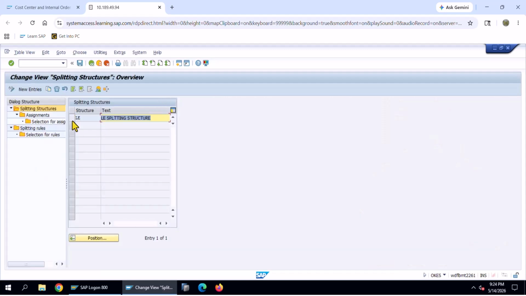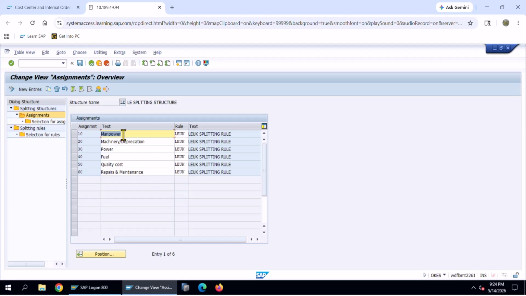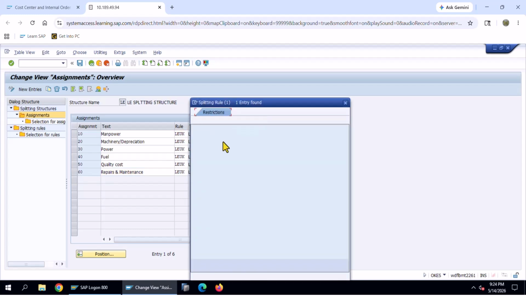So first we need to create the splitting structure code. I created the splitting structure LE, which is LE for splitting structure. This is just a variant, and select this and click on assignments. So here we need to input all the activity types here, which is manpower, machinery, depreciation, or power, fuel, quality cost, and repairs and maintenance. And we have to assign the splitting rule which we have created earlier.